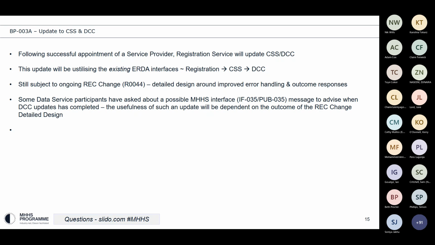The exact low level detailed design around that change is still ongoing, and that's covered off in Rec Change 44 for those that are interested to go and have a nosy at that. But effectively, all we're really doing is reusing this existing interface to tell DCC who the appointed MDR is.